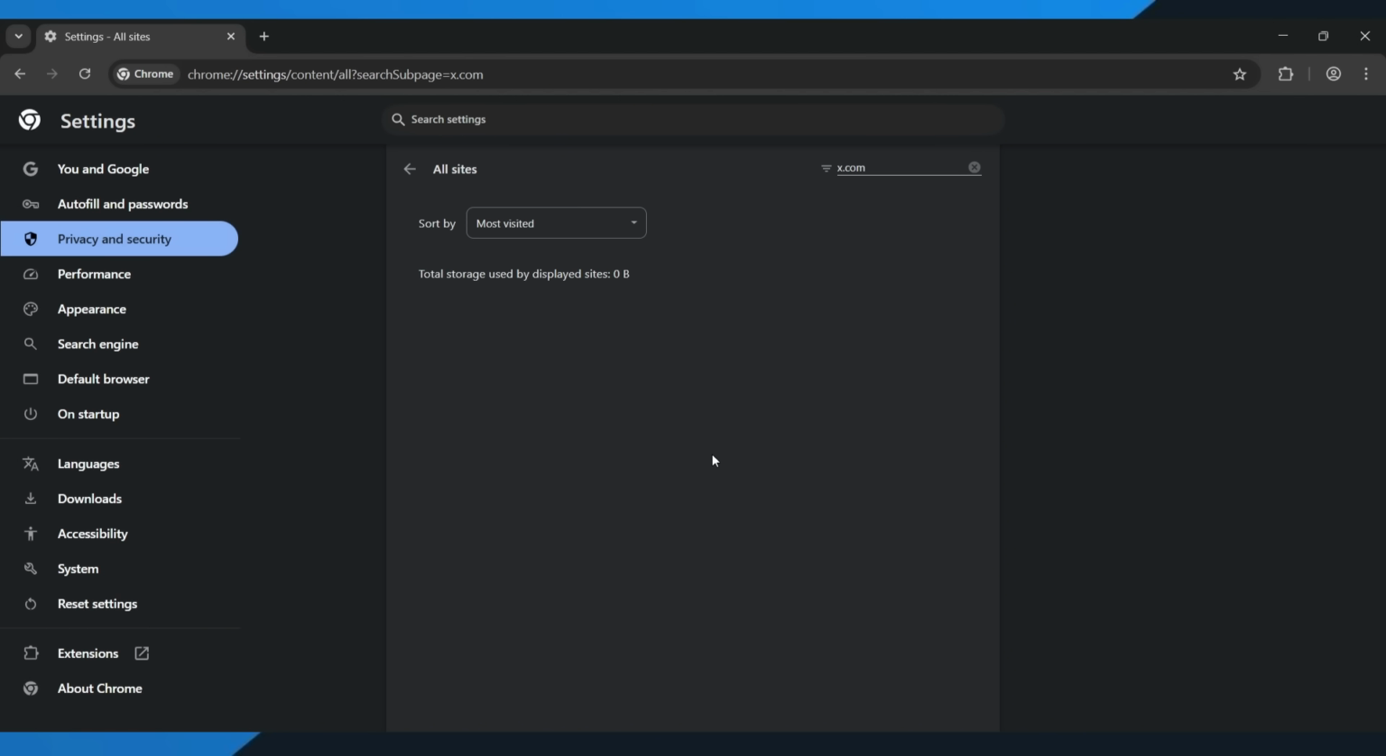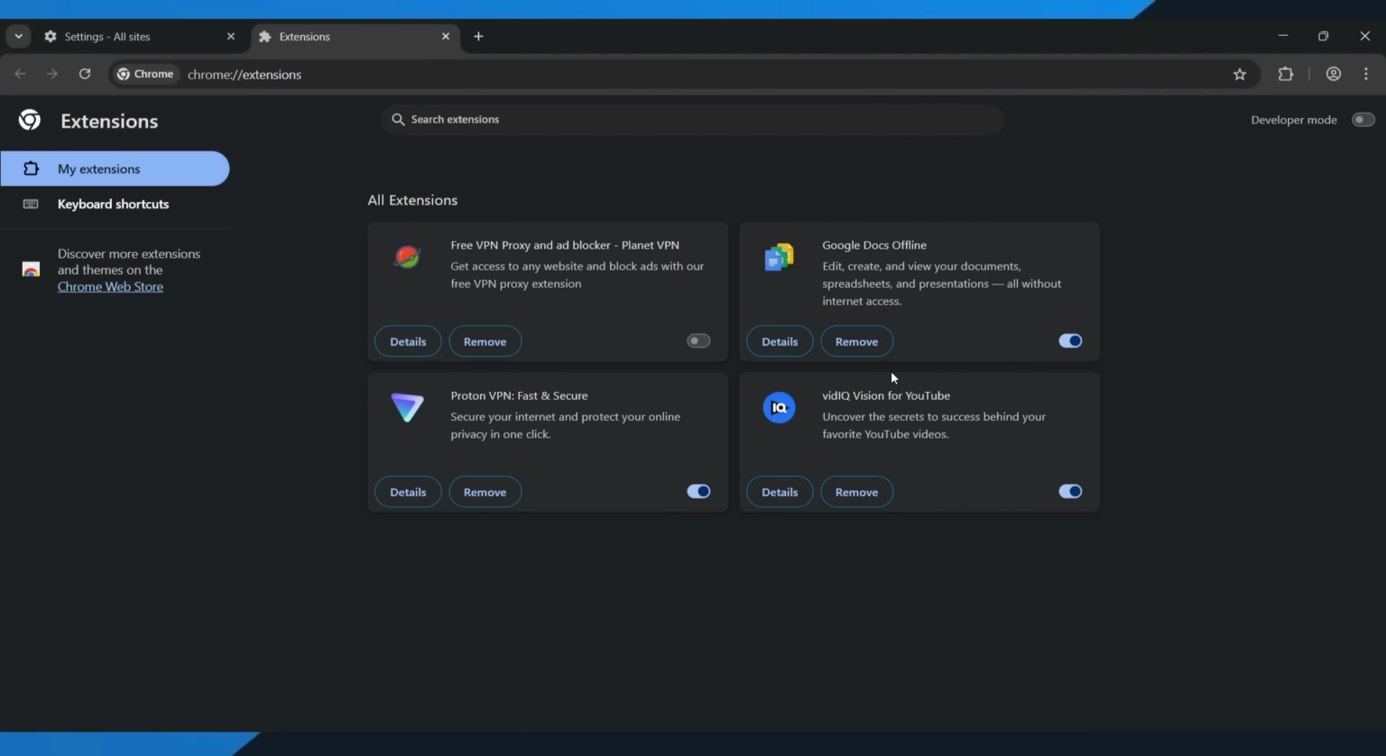Now we need to fix the extensions that could be blocking X. On the left side, click on Extensions. Then, turn off all your extensions, especially anything related to privacy, ad blockers, VPNs, or tracking protection. These types of extensions can sometimes block important parts of X, which causes the error.